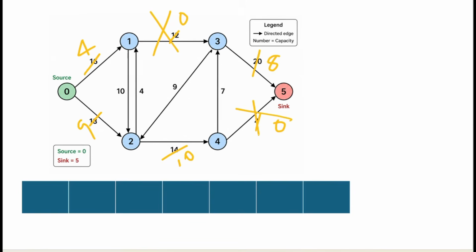Further. Clear? Okay. Then start from the source node. What is the source node here? 0. Then pop it out from the queue. Then simply add the children of node 0. Here 2 children are there, 1 and 2. Simply add 1 and 2 to the queue.